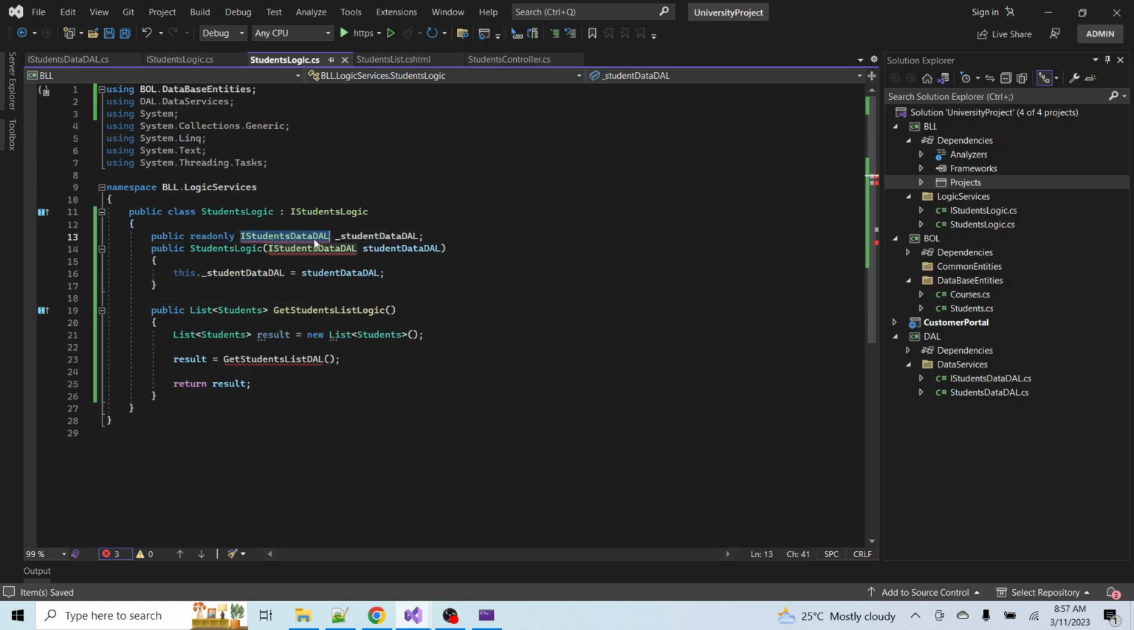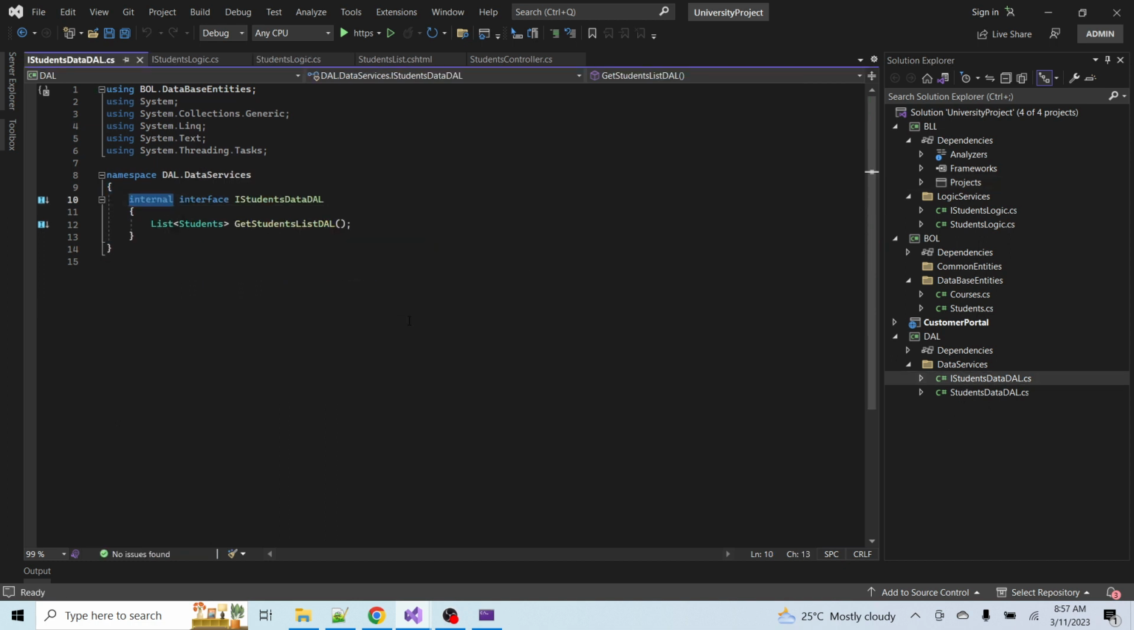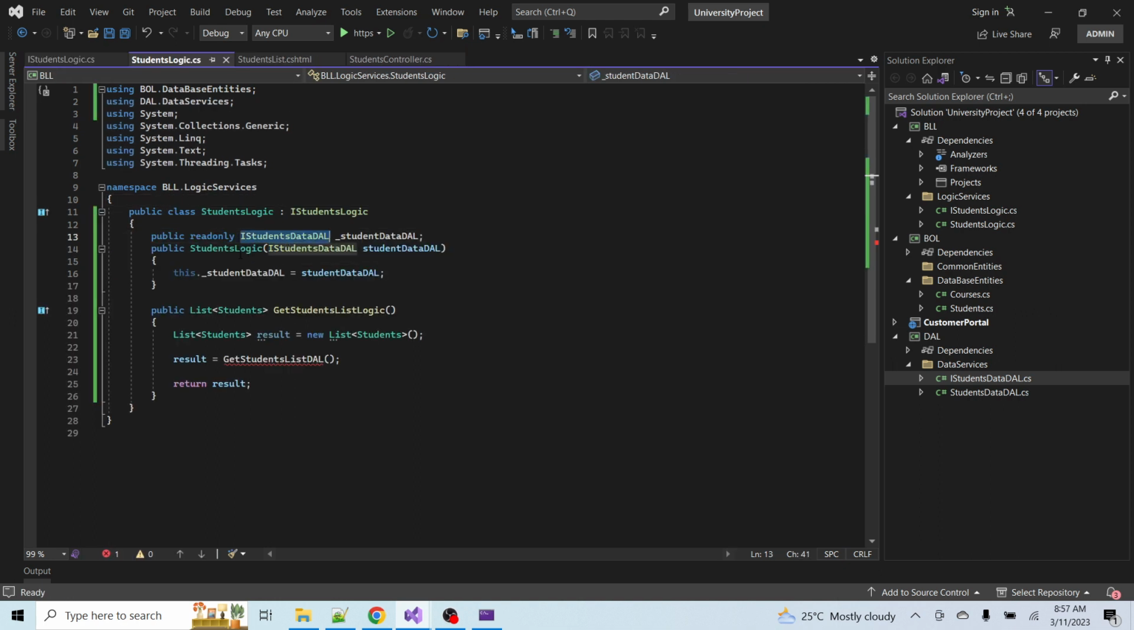Private IStudentList, due to its protection level. What kind of protection have I employed? Internal. Let me make it public. Okay, now it's accessible, and here I will access the GetStudentListDAL class in this function in the student data DAL class in this way, dot GetStudentList, and I will return the student list to my controller.